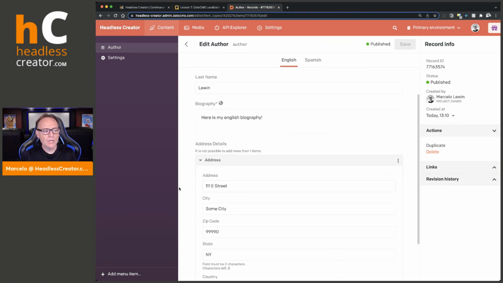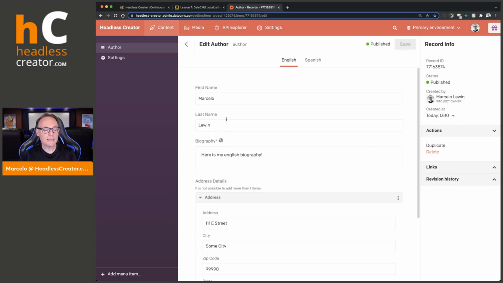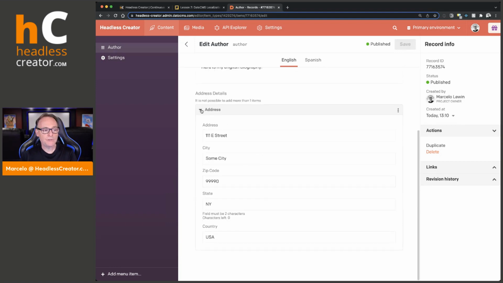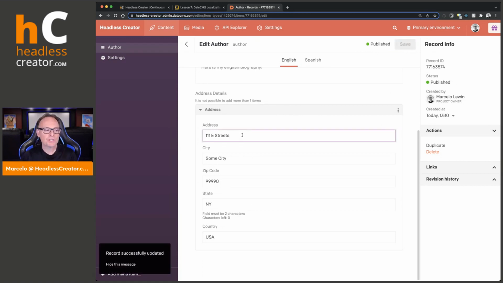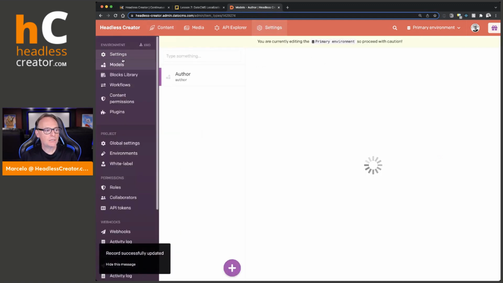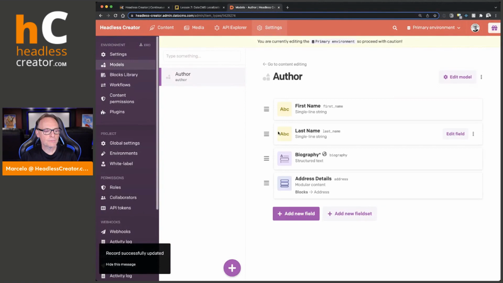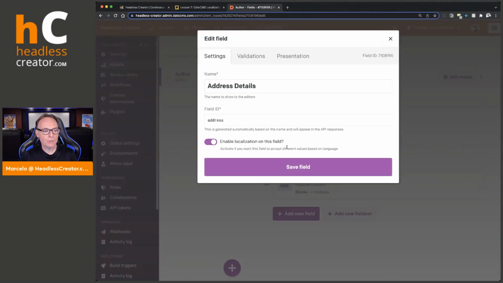Now, I turned off the localization on the structure field to show you that first name and last name and this field, the address field, are the same on both. If I change this here, I go streets, for example, under Spanish, click on save. When I go to English, it's also streets because I don't have localization turned on. Let's save it. Let's go back to settings, models, author. Let's go back to address details, click on edit and say enable localization.